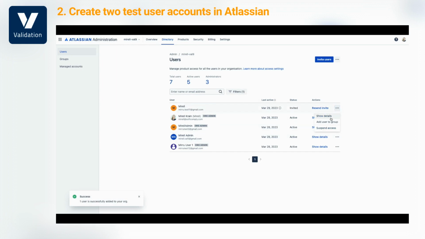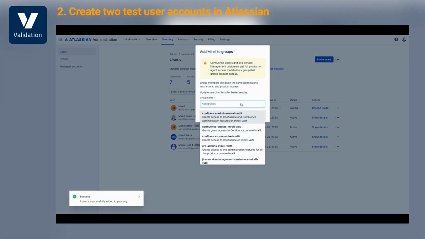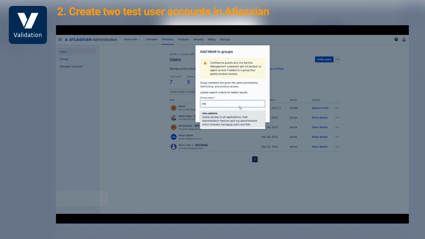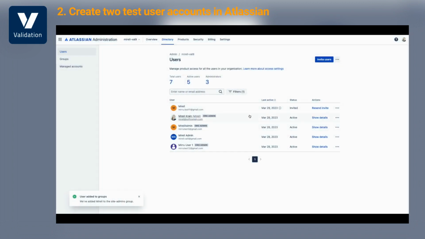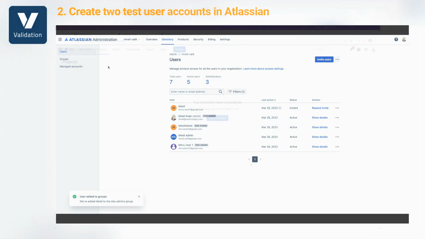Open one of the test user accounts and add him to the site admin group to give him the admin rights. All set up with test users. Let's continue with creating a test Jira project.